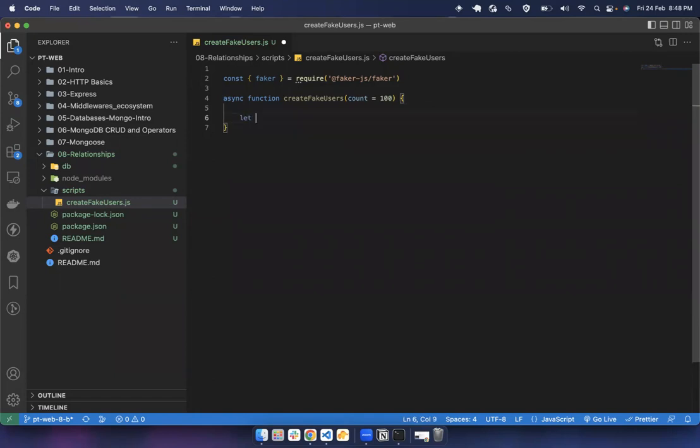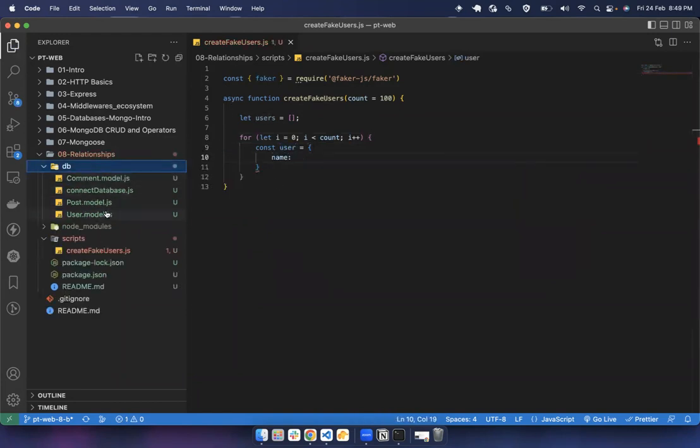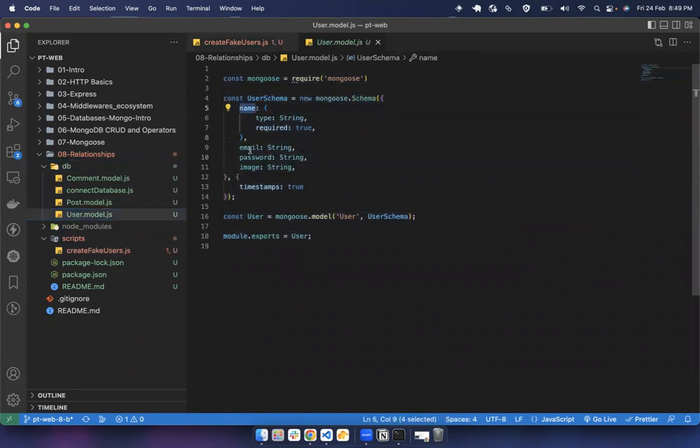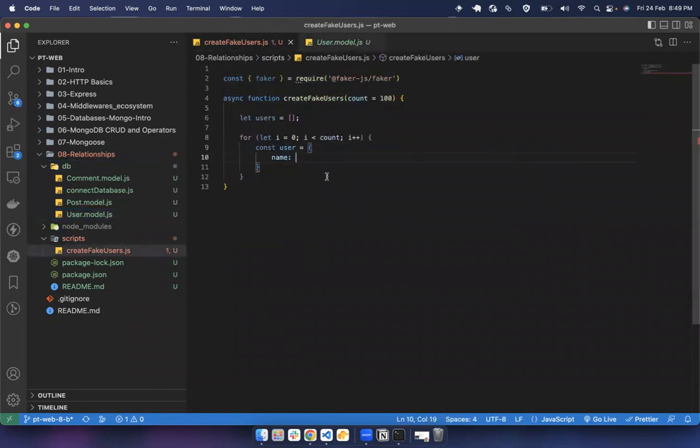Okay, so let's have an empty array. Inside this we will run the loop and create a fake user, right? So we are going to create a fake user object. So we need name, whatever properties that we have defined over here: name, email, password, and image.